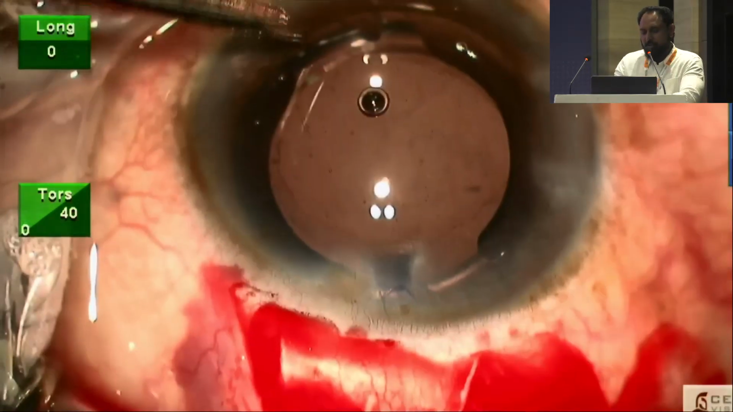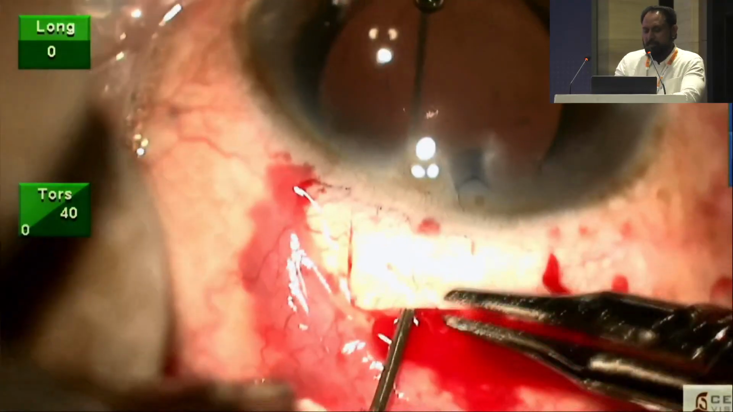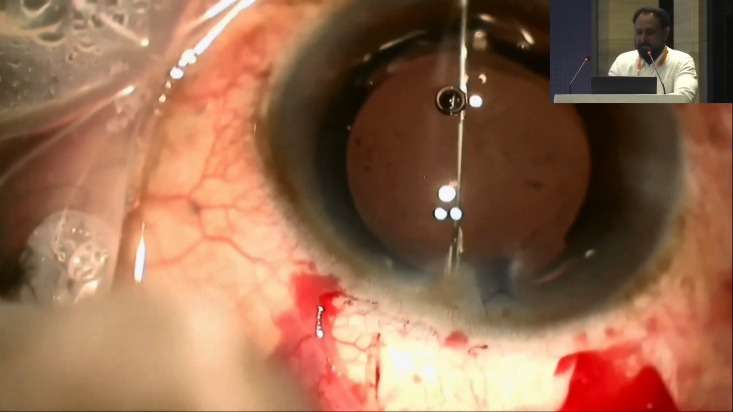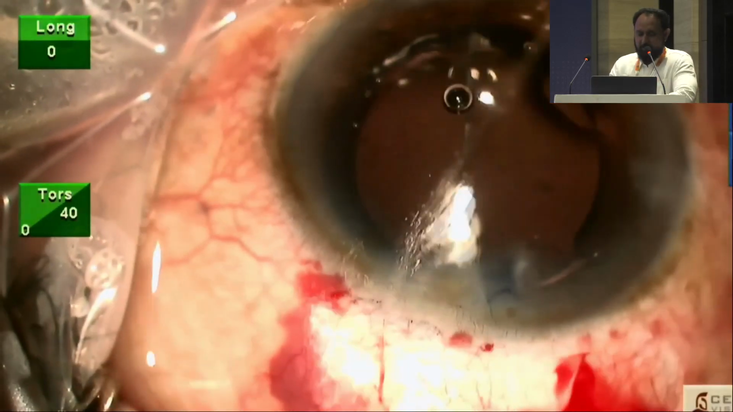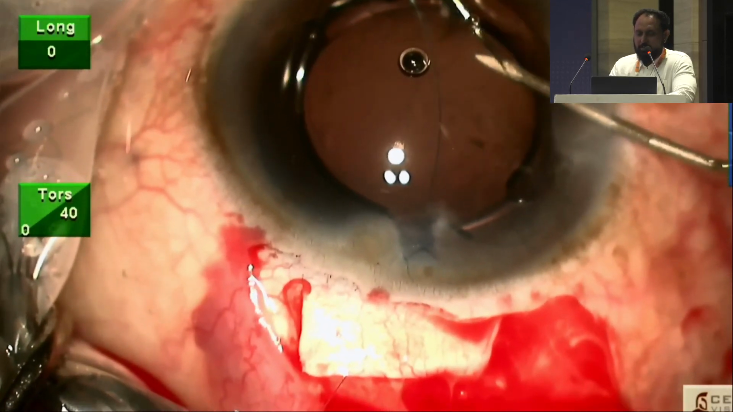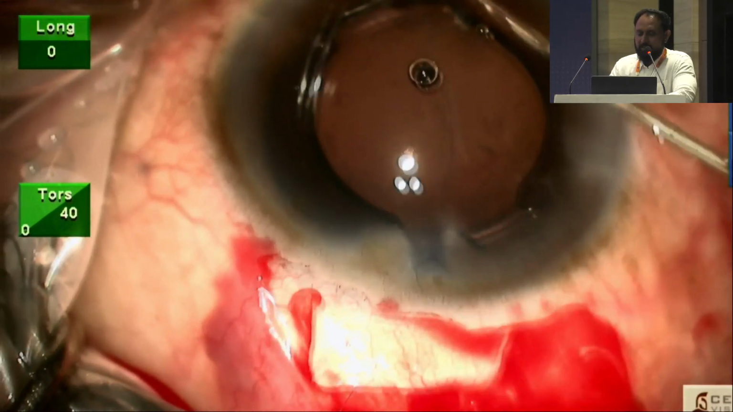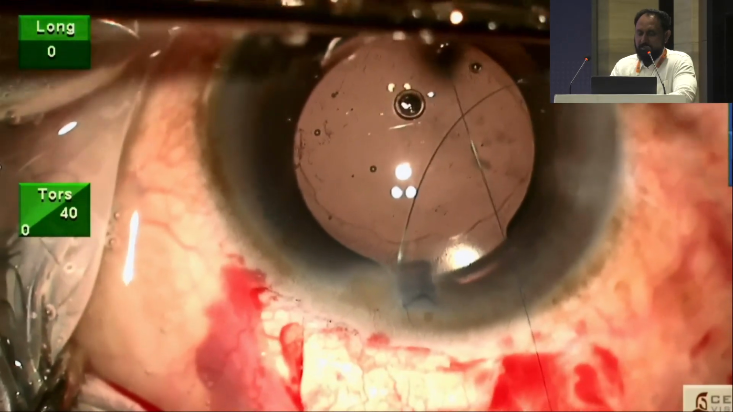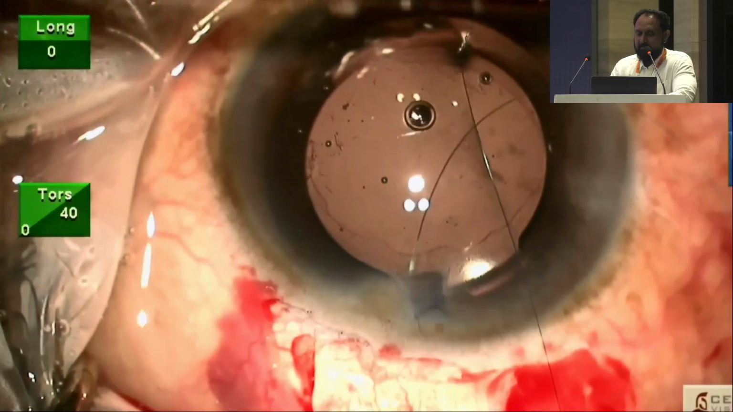So here we are doing a flap. So basically after putting the IOL, we are going to fix the CTS segment here. So using the 9-0 prolene needle, one end of the straight arm needle is brought out. The second one is brought out through the main incision and then threaded into that eyelet which is there in the CTS segment. So you can see here, it is just threaded inside.